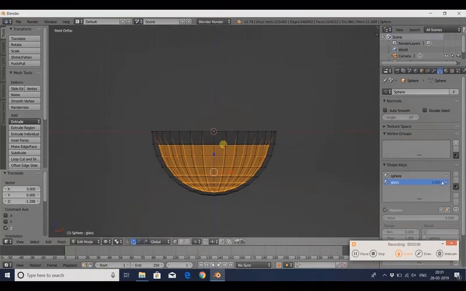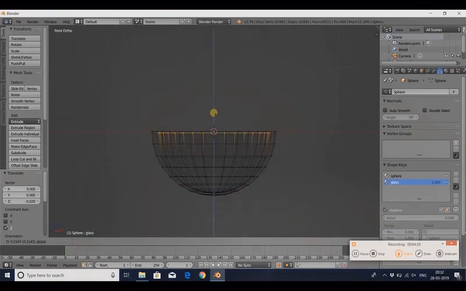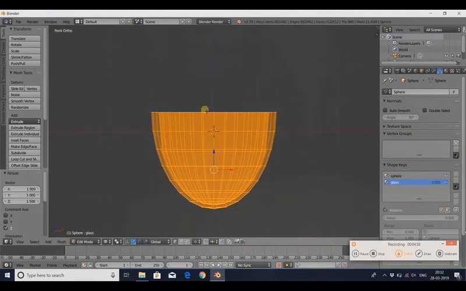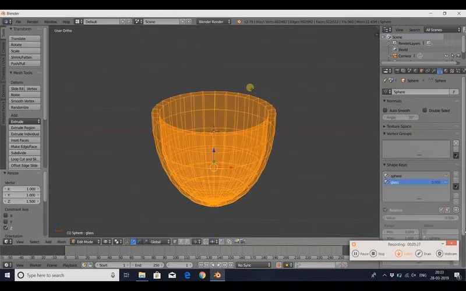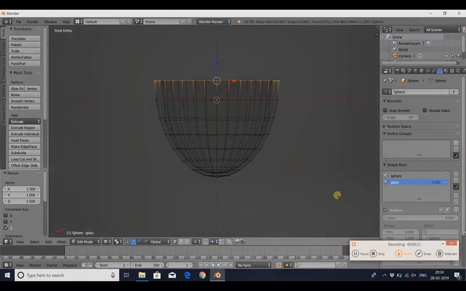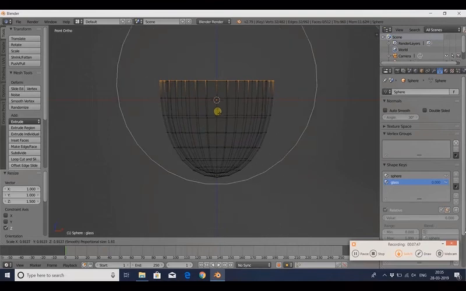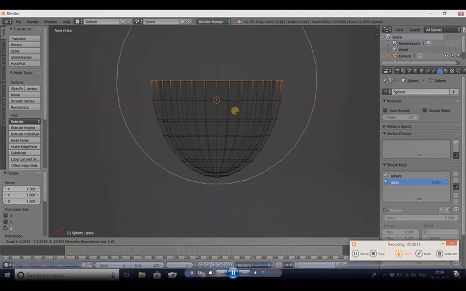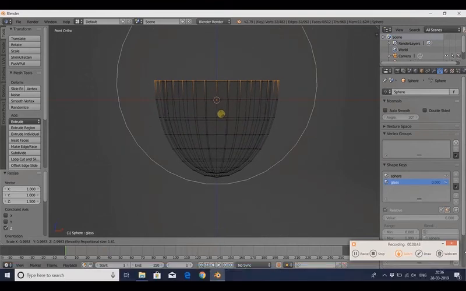To create a morphing effect, we are going to place the shape keys. Shape keys allow us to define multiple locations of vertices and then animate between them. Rename the shape keys for easier understanding. In our case, both the sphere and the wine glass will share the same vertices, but the position of the vertices will be different.